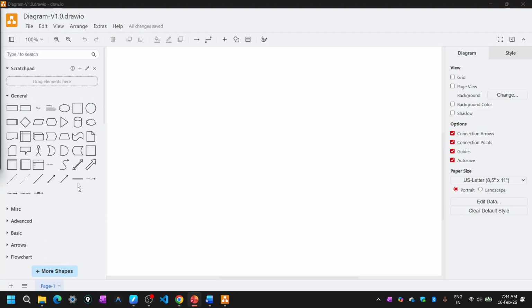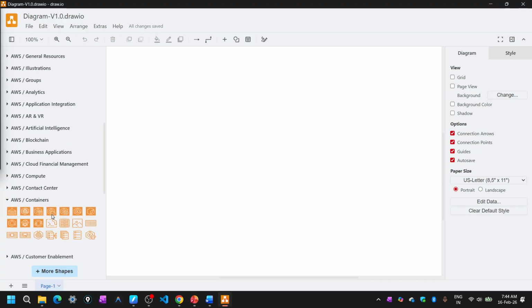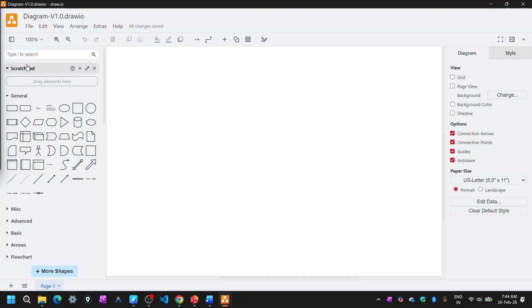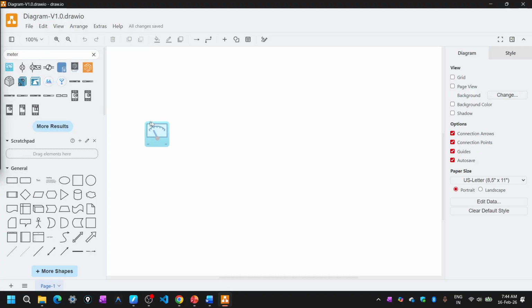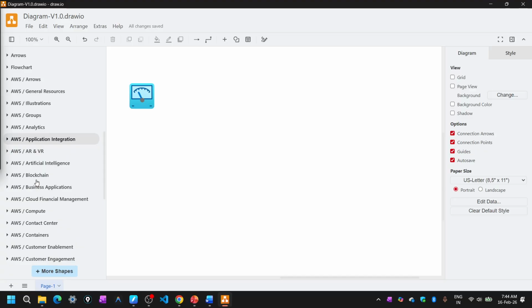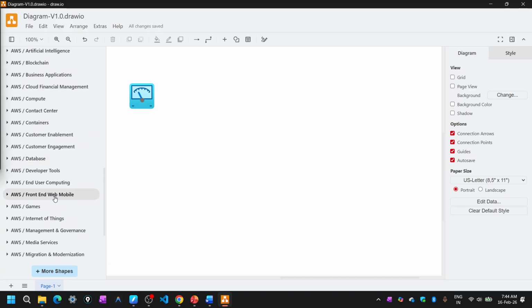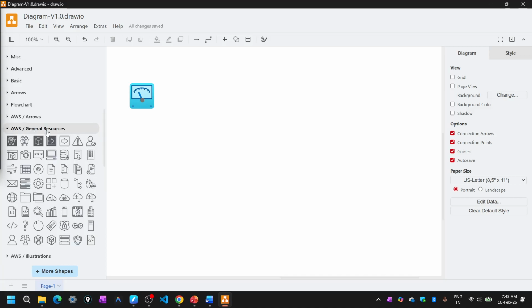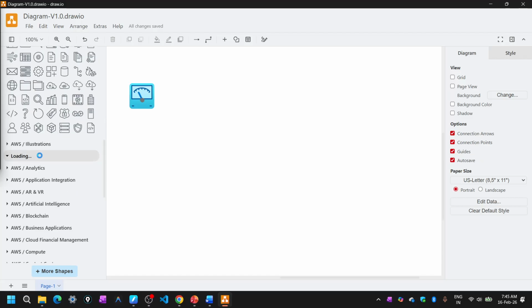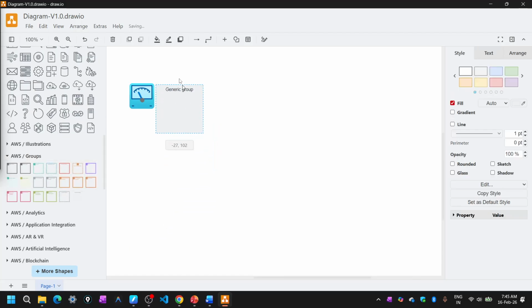Now, this is the search bar. Or else if you want to search in these specific options, you can do it, or else just go here. So we'll select smart meters for now. Once you download this, you have to just go through it and try to explore the options we are having in draw.